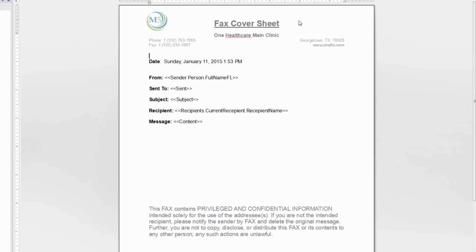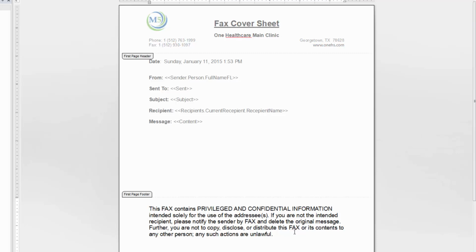We'll go ahead and take a look at it. It's set up to where it's got a logo and phone numbers and things, and this can be specific to that particular location. And then I've also got a nice footer down here giving me some of the disclaimer information. So that's a nice design on a cover page.